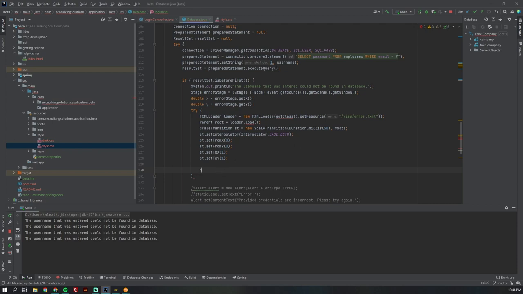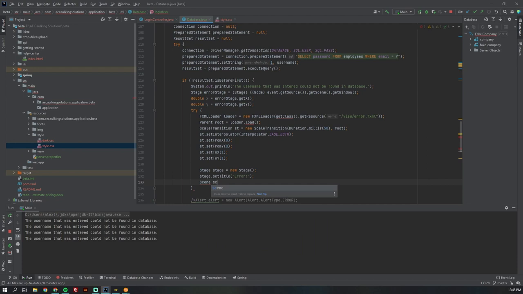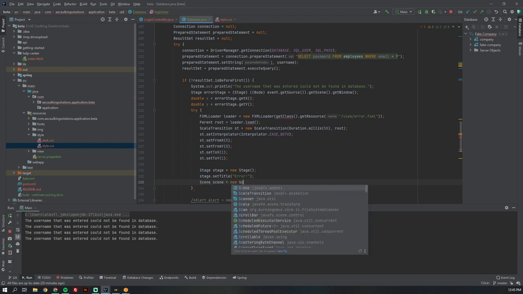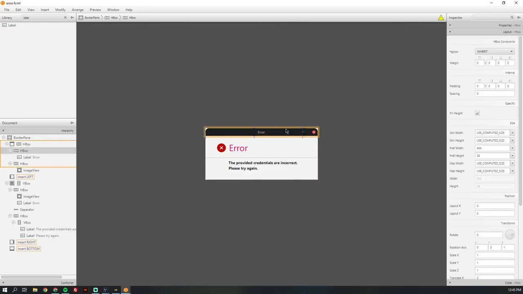All right, so after that, really all we have to do is show the stage. So to do that, do stage equals new stage. And set a title, we'll set transparency, modality, etc. And then that's pretty much it. We pretty much just overrode that generic JavaFX dialog box with like 20 lines of code.